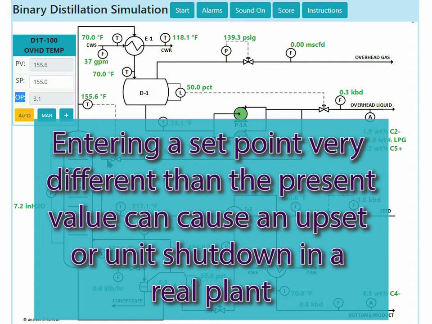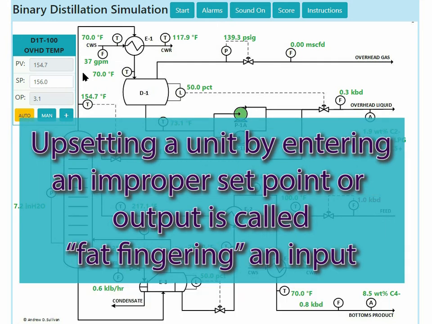Change the value of the set point by clicking on the current set point and changing the number. Be careful not to hit enter until your number is right. Entering a wrong number can upset the process, cause a unit to shut down, or even create an unsafe condition in a real plant. This is called fat fingering a set point.